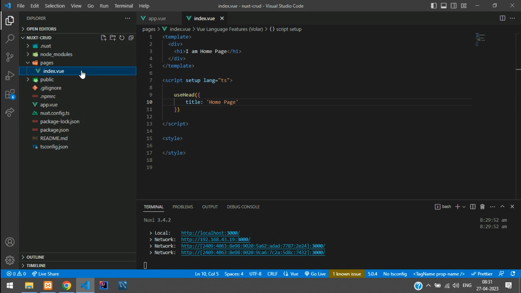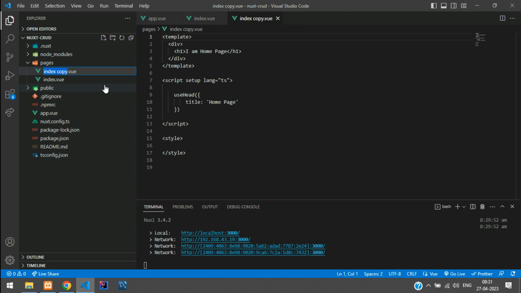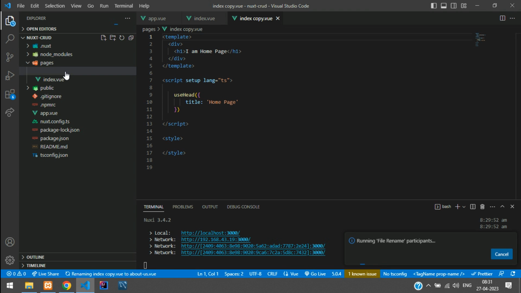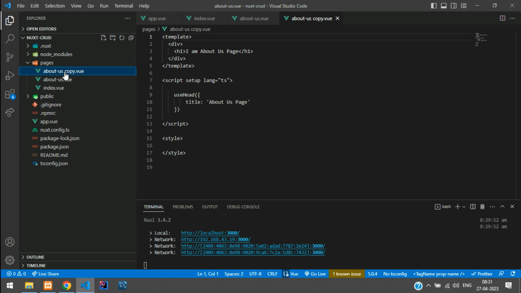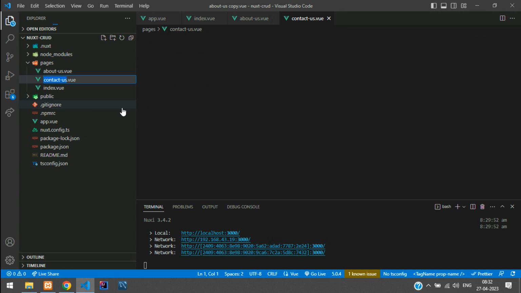Let's save it, guys, and the same way you're going to create the about us page also. Let me copy and paste and rename the file as about-s. Okay, and here you change that to about us, and here also about us. Let's save it. So same way, let me copy and paste for the contact also. So let's rename contact-s, contact us.